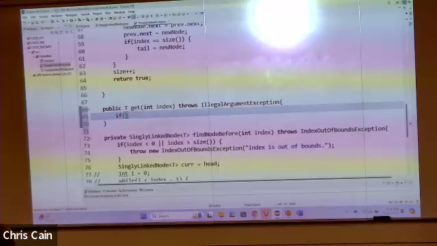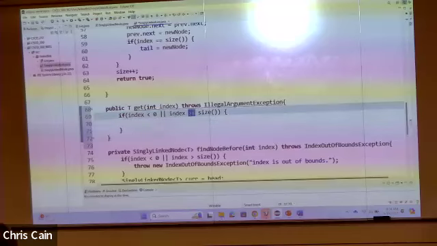So let's go ahead and just say if the index is less than 0, or the index is greater than or equal to the size. That makes sense, right? We don't want to say size minus 1 here, because if we grab the size, that's going to be the first index that is out of bounds. We go from 0, that's the first legal value, up to size minus 1, that is the last legal value.